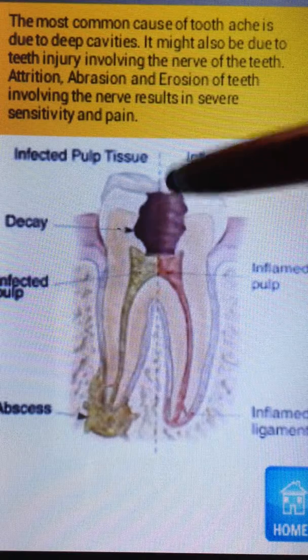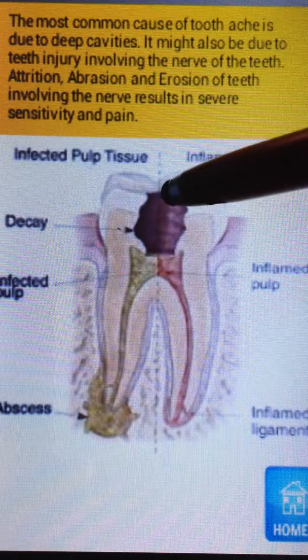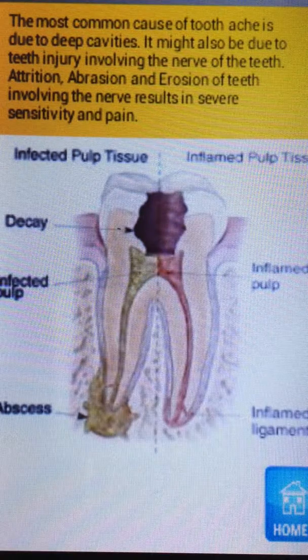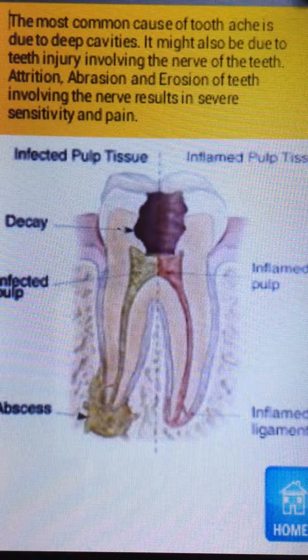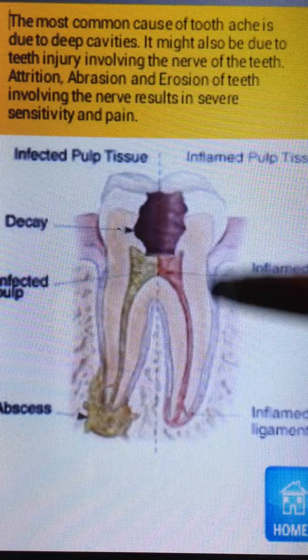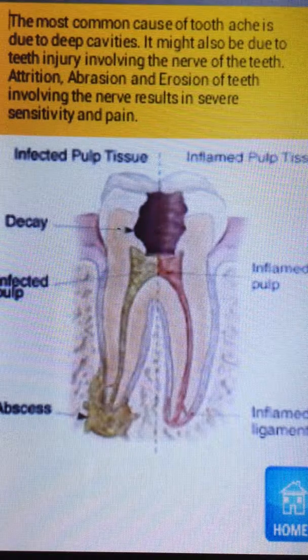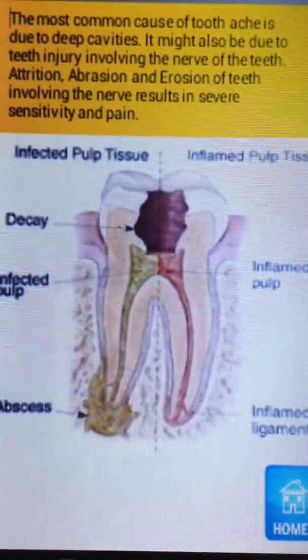Say, for example, you take care of your teeth well and do not allow cavities to develop so deep, then obviously these things can be avoided. So it gives a picture, and then I've just written why this pain can come, and what all the causes are that can do this.